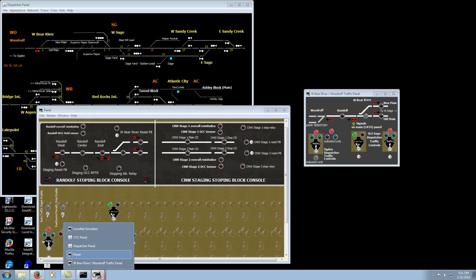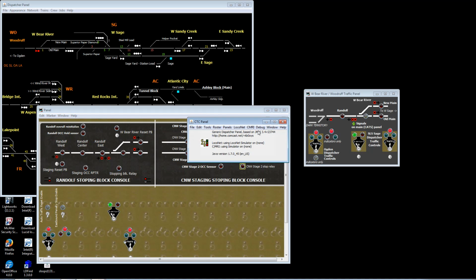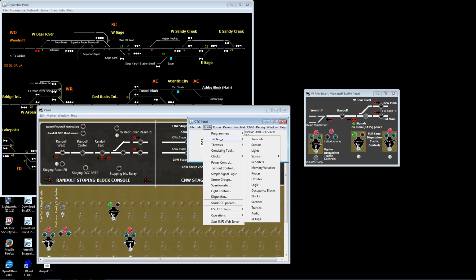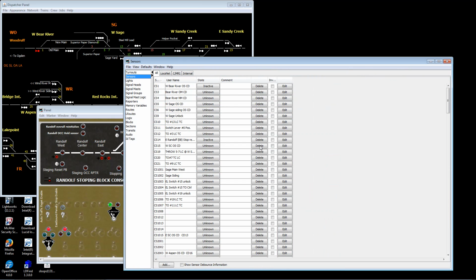Now you need to go into the CTC panel, and we got to do 2 more changes. They're fairly simple. Go to Tables, Sensors. That's Tools, Tables, and then Sensors. Go to CS3. It should come up right at the top. CS3 and CS4. Change those to inactive.